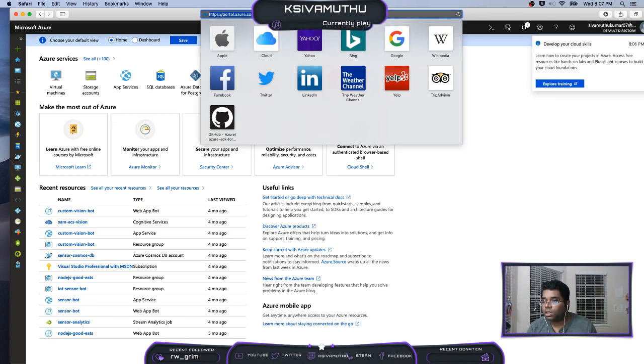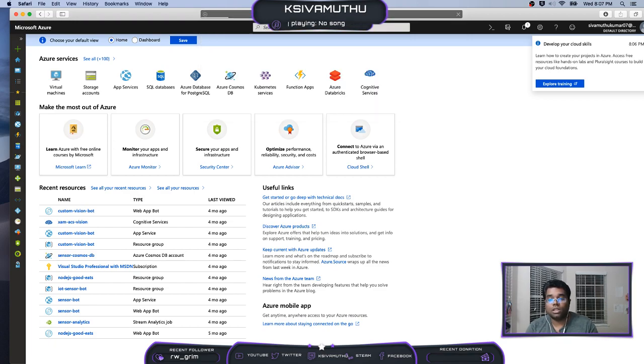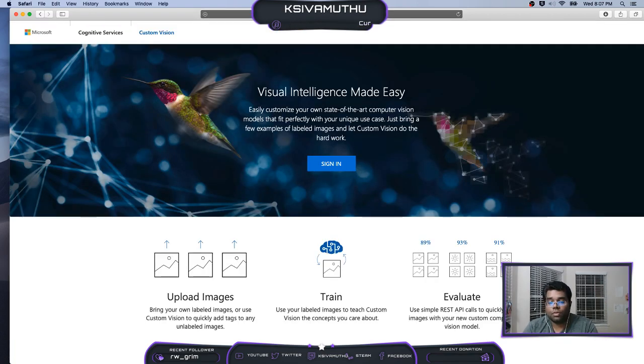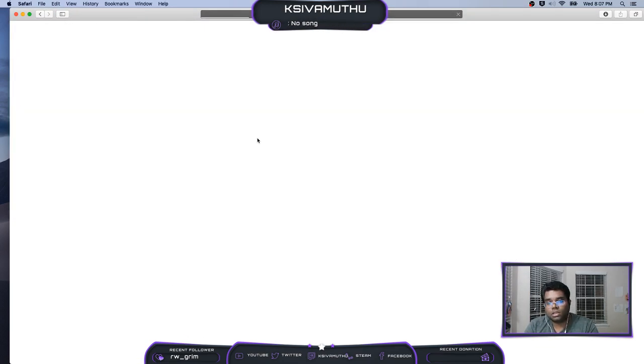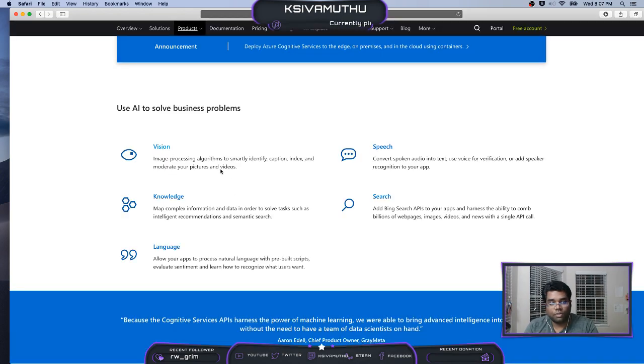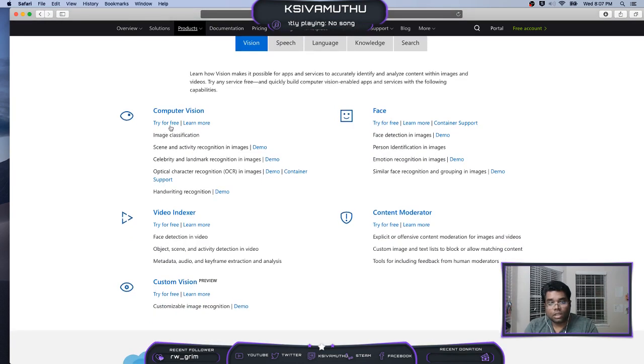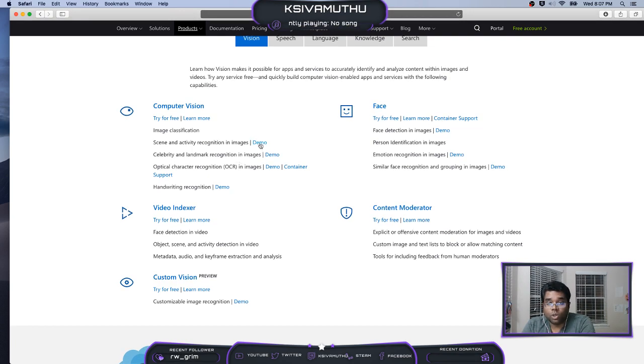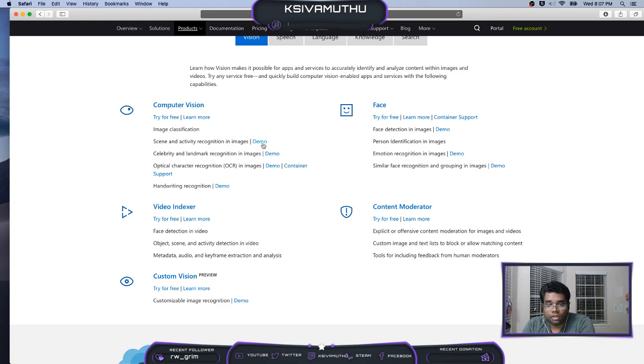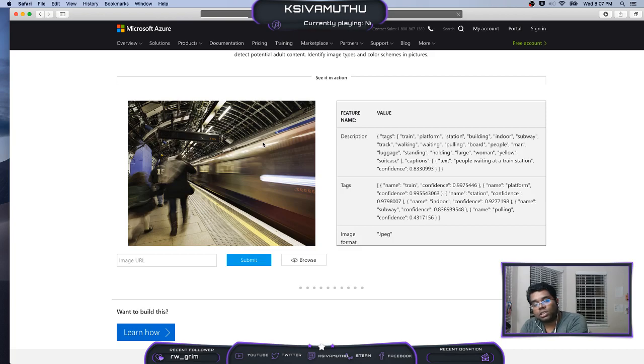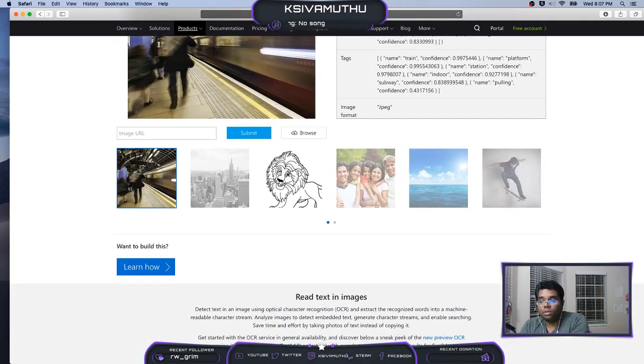Okay, I am in my Azure portal. Let's go to customvision.ai, and okay, we are in the cognitive services. Going for vision here, and that's a demo. I think this one is to try for free. In our Azure portal, we need to set up our key and try this computer vision. I think we need a demo to run in the browser itself. Okay, I will go for this demo, scene and activity recognition. Yeah, this is the demo I expected.